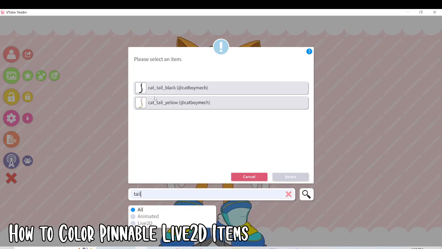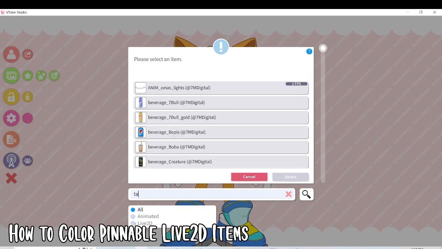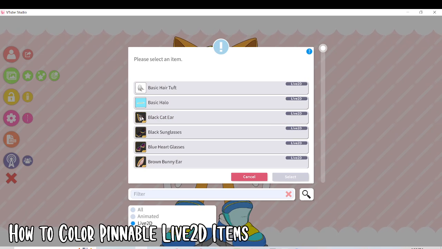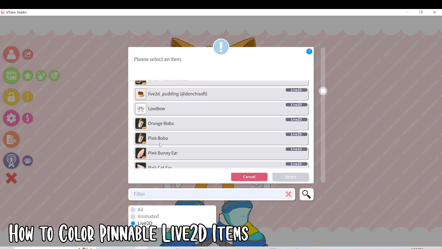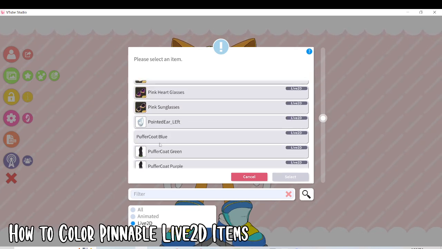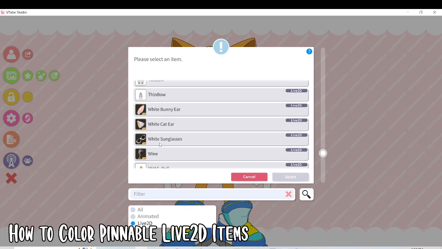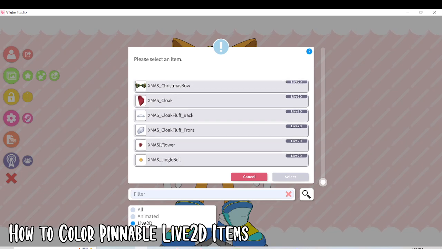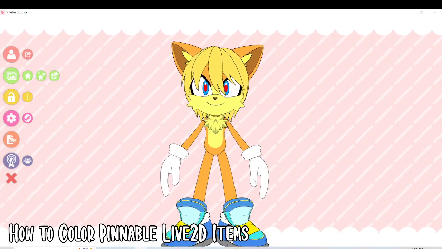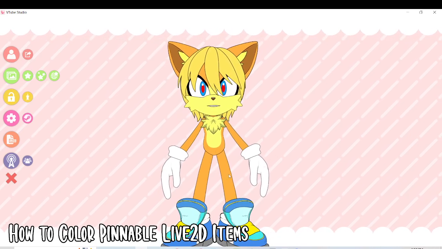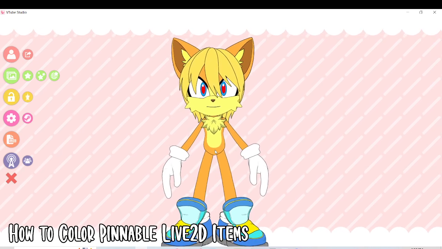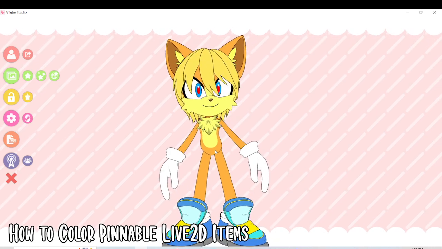Let's see if I have, do I have any live? No, I just have PNG tails. And see, these ones don't say Live2D, so I can't edit the colors of them. If I just search for only Live2D, these are ones that I might be able to edit the color on. So let's see, pink cat ear, puffer coat, bow. I don't have any tails I can edit, but basically that process would be the same, but instead of an ear, you would just be pinning a tail to the body. And then you could put 2 tails, 3 tails, 9 tails.